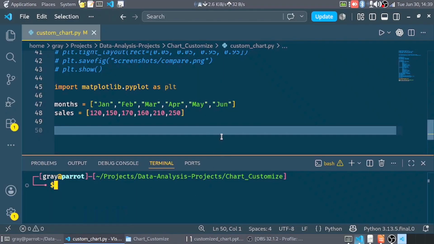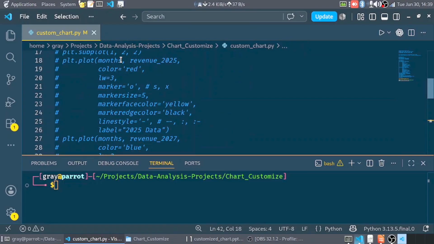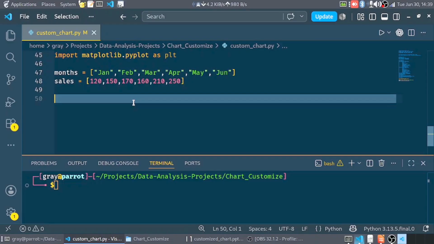quickly, I do have the file open here. I just didn't want to waste time creating the data. So I have some data here. By the way, this was from the previous video. Okay, and so we'll work fresh here with new data.